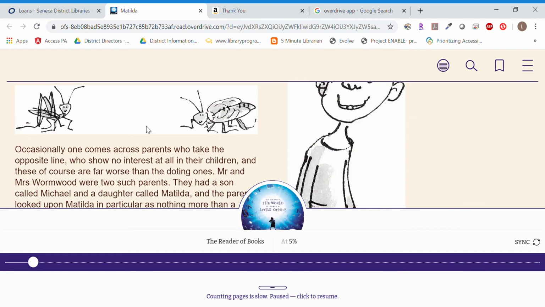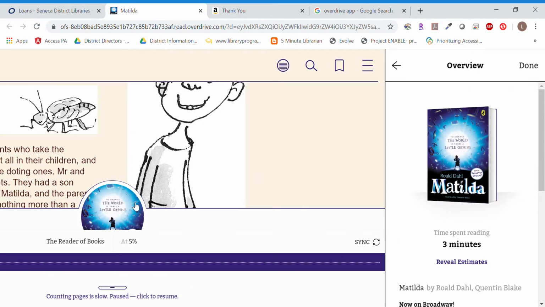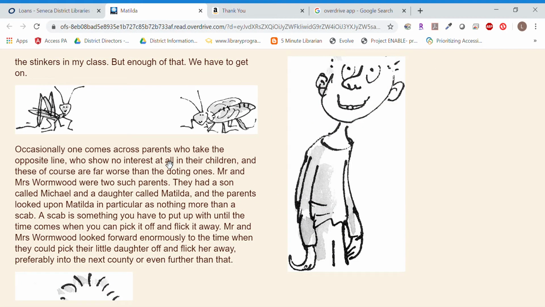So that's what the book looks like. And then to get back, you just click on the text and then, oh, I didn't mean to do that. So just click on the text, click on it again, and it'll go away.